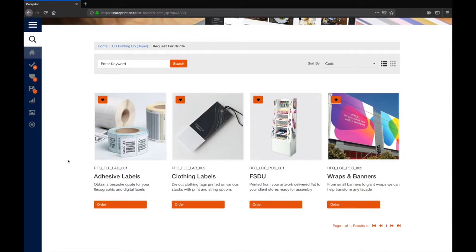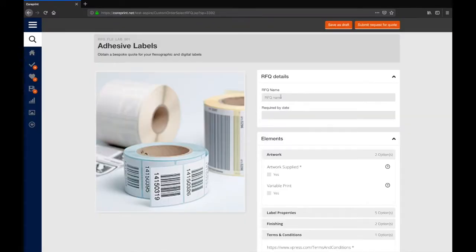In this video, we're going to be looking at request for quote. So as a buyer, we'll log in and we'll see all the different options available to us. We'll select the most appropriate and then we'll start filling in the form. So we'll enter our name and we'll say a requested date. And now as we move through the form, we will see tool tips to help us along the way.